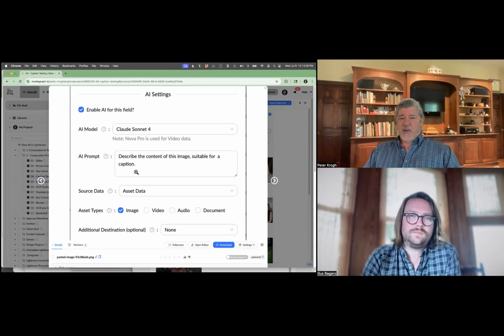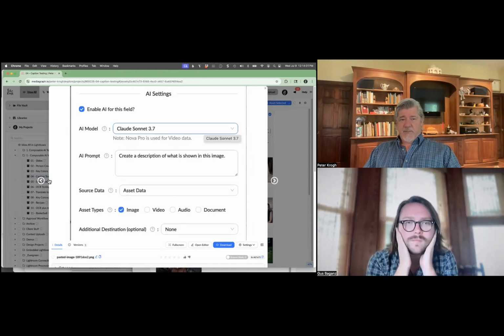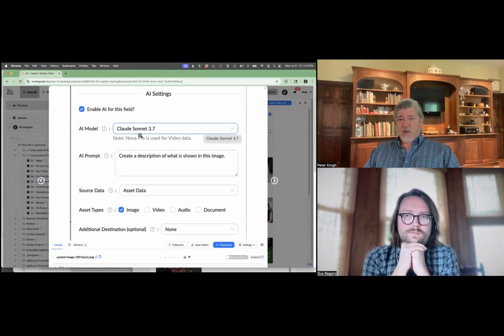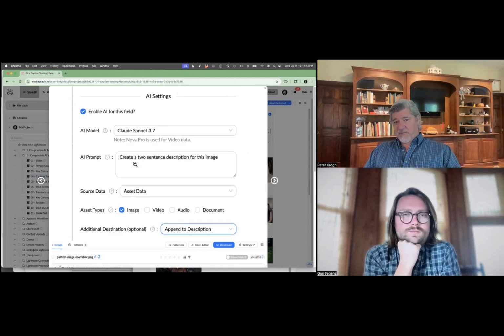And then I tried it with a prompt that's very stripped down to describe the content. And I was using Claude Sonnet 4. Another one, describe what's shown with Sonnet 3.7. And then I ended up deciding that I liked to create a 2-sentence description for this image because it made it more compact. And then I also have the ability to add that to the IPTC description so that this can actually be embedded in the file on download.